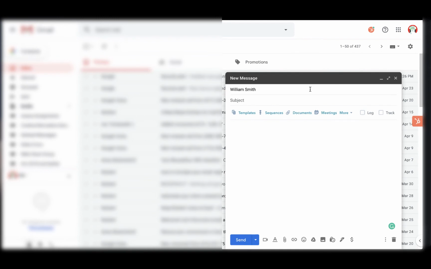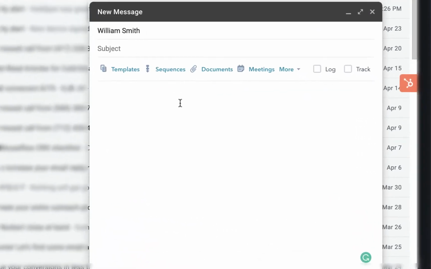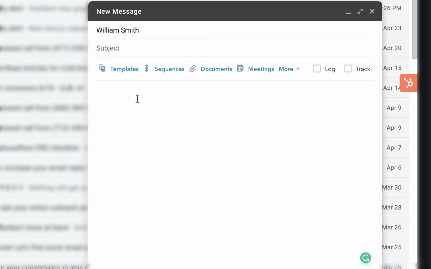Also, when you are composing a message, you have all the tools that you have set up in your HubSpot portal available to you right here in your Gmail inbox. So if you've set up any templates, if you've set up any sequences or uploaded documents or created any meeting links or even some snippets, they're all available to you using this tool.